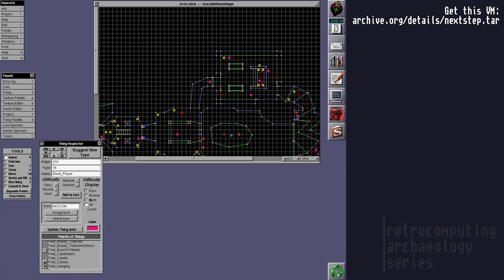We have the thing and its angle, which is how it's placed, and you can use the buttons here to adjust the orientation of a particular thing, which is useful especially for player launch points, making enemies face the right way, and so on.